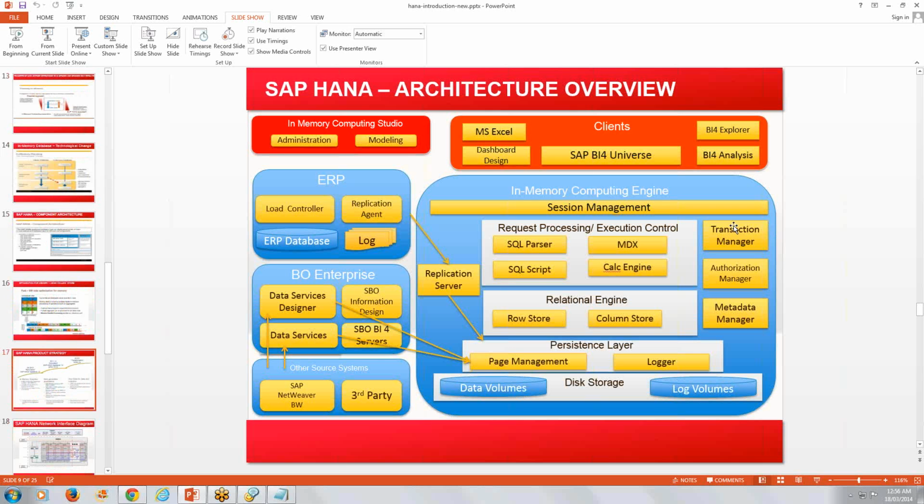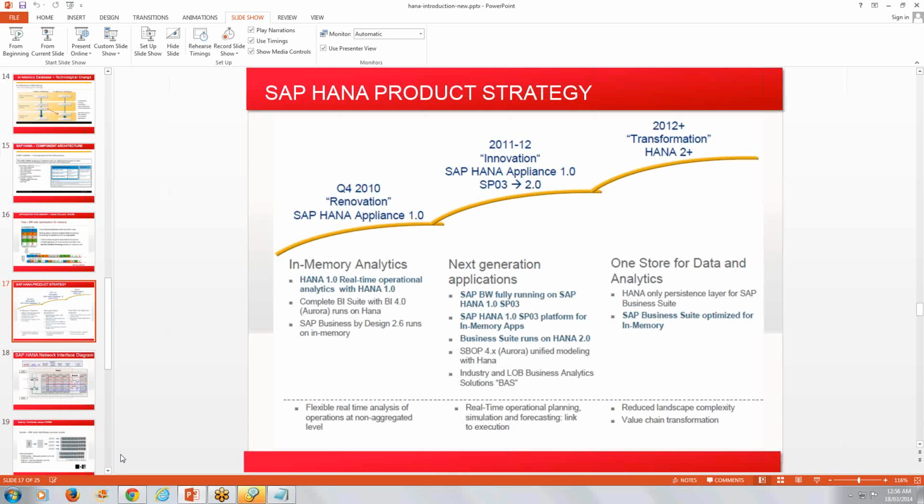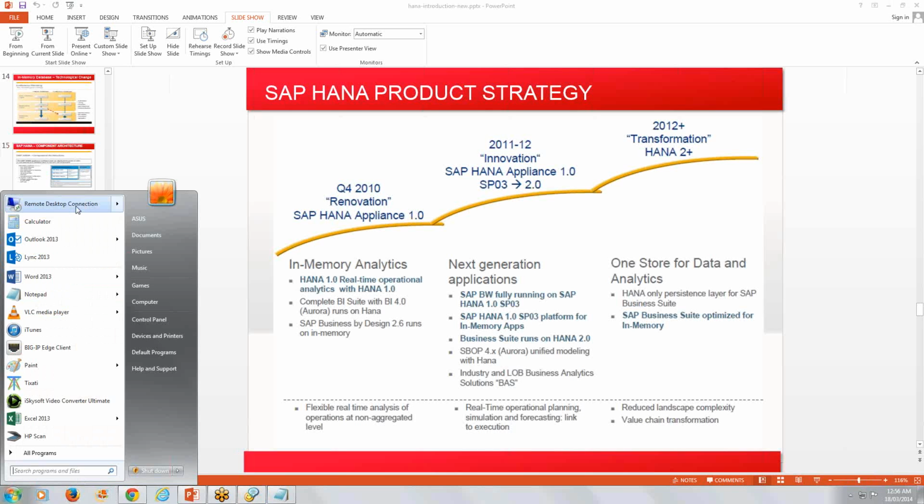Now, I think this is enough for now on the architectural side. It would be better if we straight away go to the HANA system and show you what the HANA system looks like. Before we do that, do you have any questions, or are you fine with us going to the HANA system and showing you how the HANA system works and how you usually interface with HANA? Yeah, you can go ahead and show.